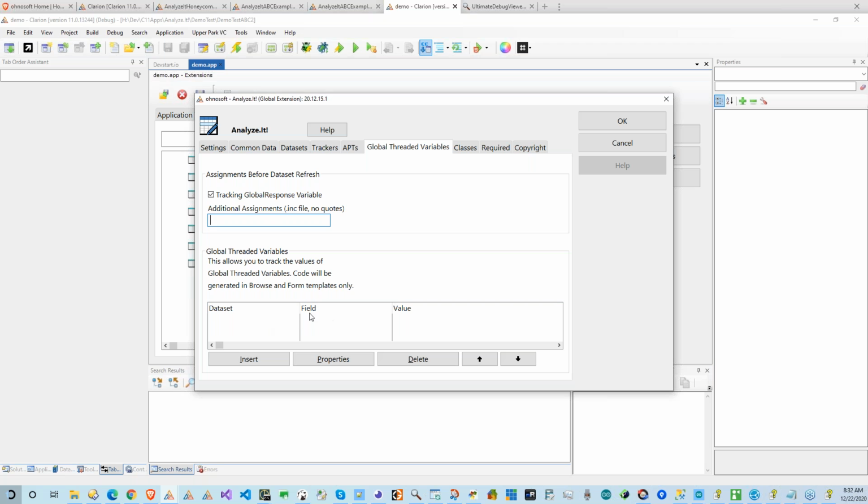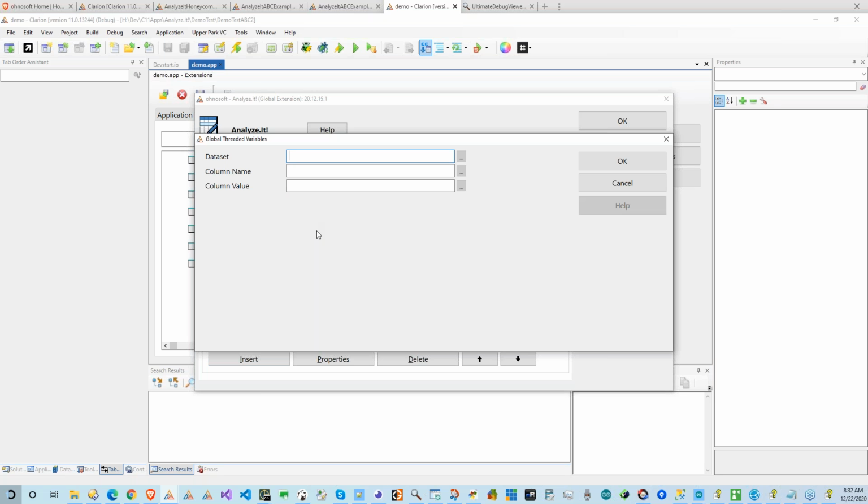So here you would add what files you're going to track. So if I wanted to track globals, and my column name was request. I think this was Rich's request, right? Okay, so this will give me the value of global request.